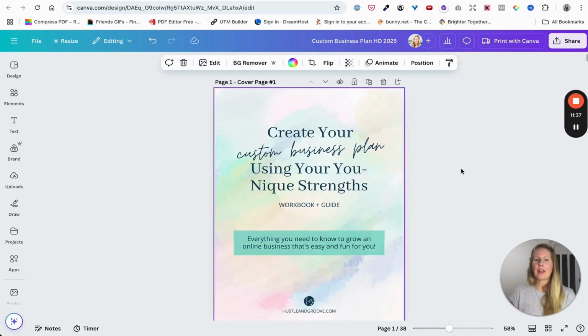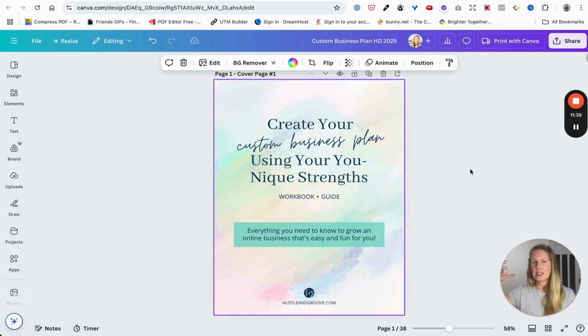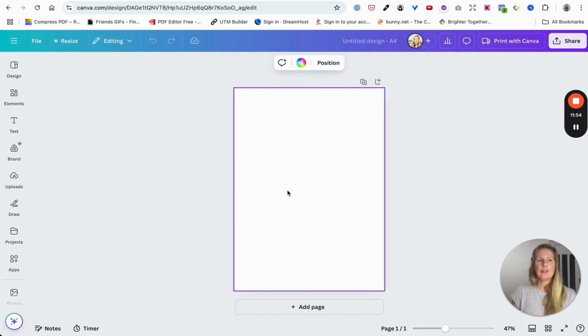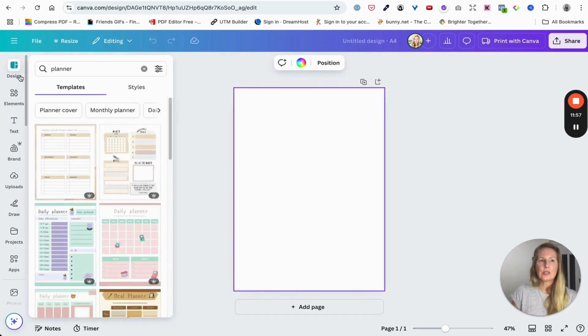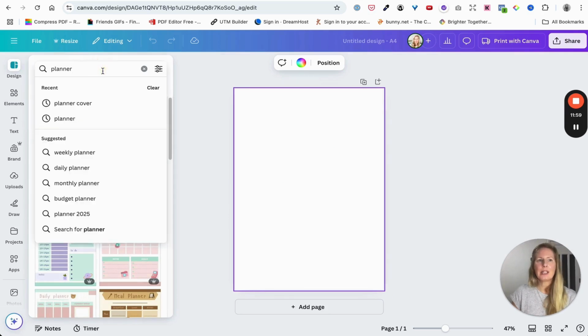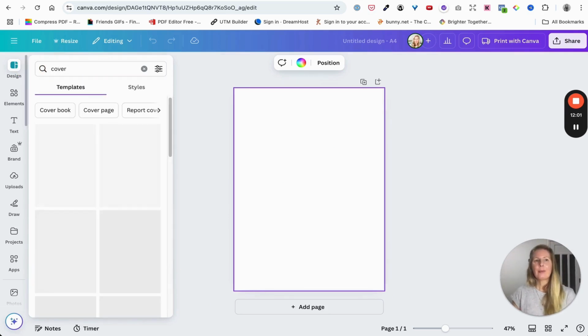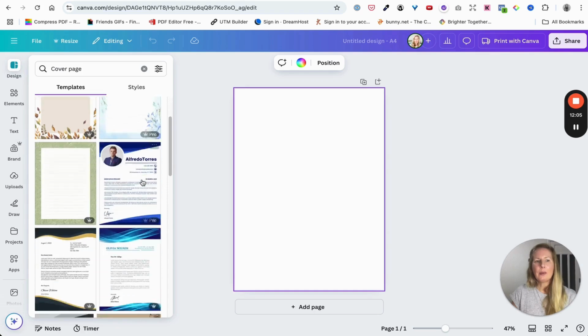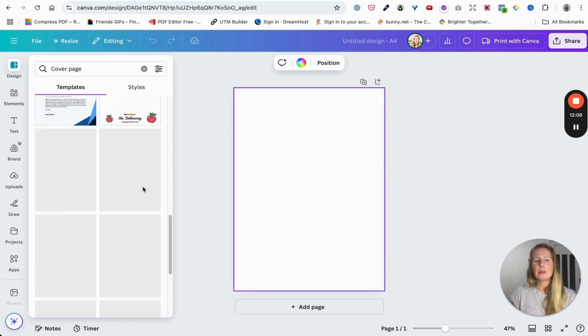But you can see here that the text and the placement of the text is really important. You'll also notice that I don't use more than 3 colors typically, and you want to have that as a rule of thumb. And this is what makes your design cohesive when you're going through. So when you are starting from scratch, again, you could choose to come up to design and just come up to here and just go cover. And it's going to give you some options. You can go cover page, you can start from any of the templates here.